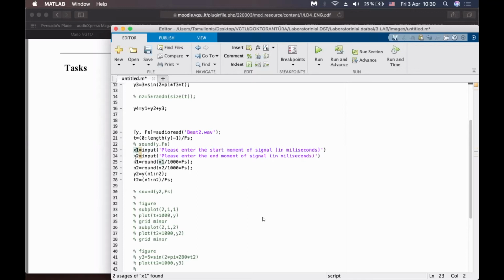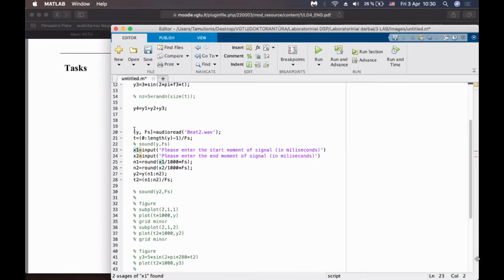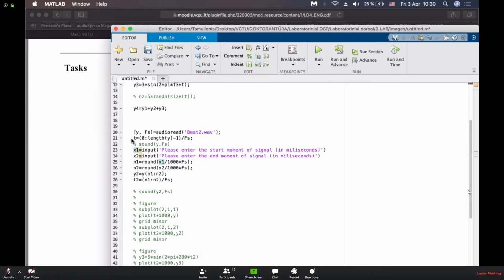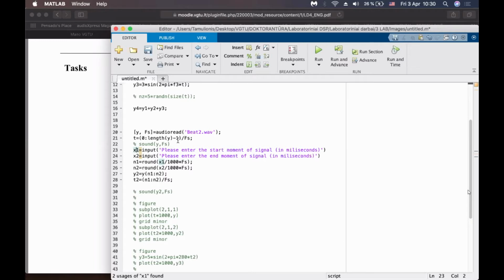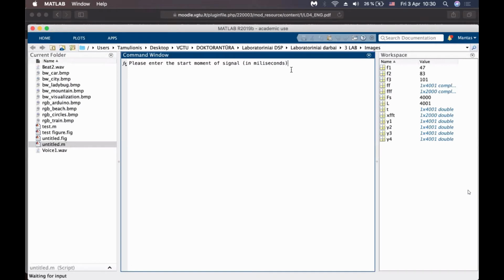This variable is something you need. So let's look at how it looks. Now I'm reading an audio file, creating its time vector, and now I'm asking the user where he wants to make a cut. So here in the command window, you will get these questions.